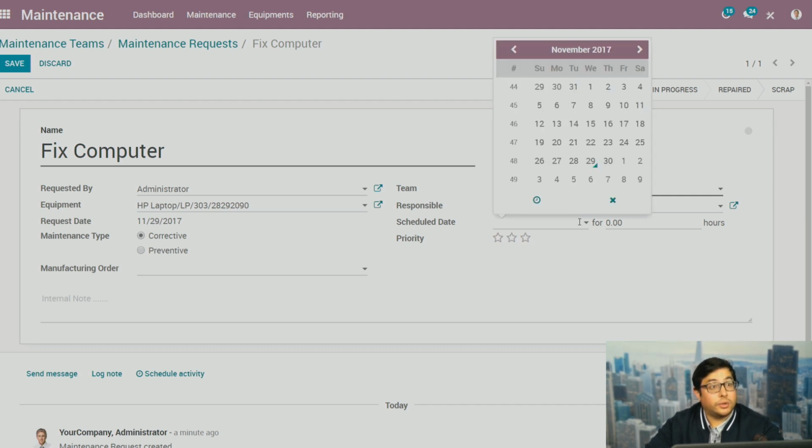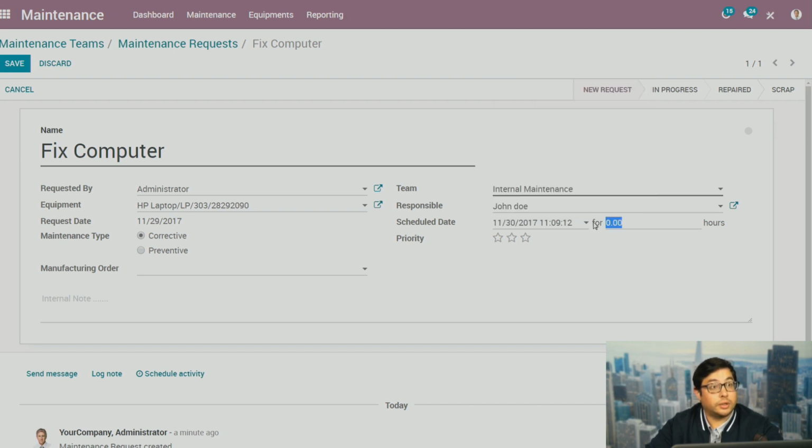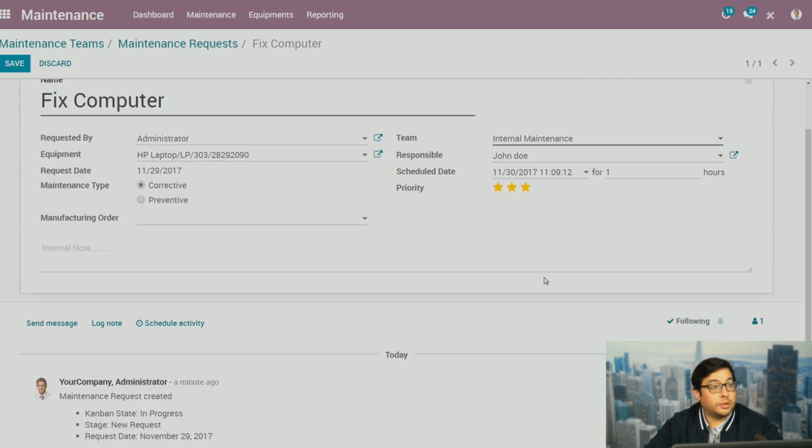And then we could schedule this date for when they're going to fix this. So let's say tomorrow they're going to knock this out, and it'll take them about an hour. And we can determine what priority this maintenance request would be, whether it's 3 stars, 2 stars. Higher priority, obviously, 3 stars is a pretty nice computer. And then finally, you could log some internal notes here, maybe documenting what's wrong with the computer. Say, mouse is not responding, screen turns blue. We all know that screen.